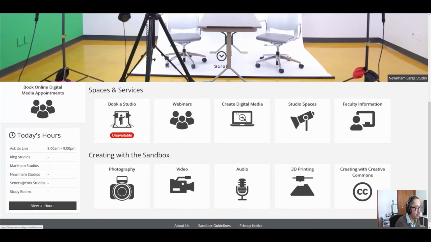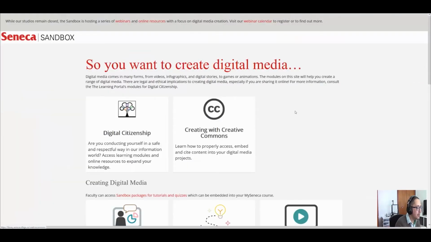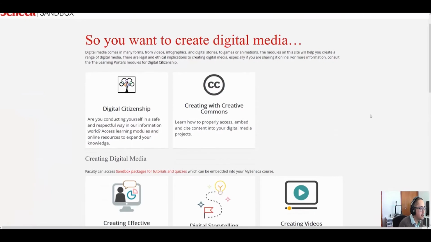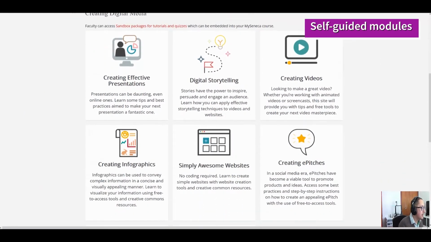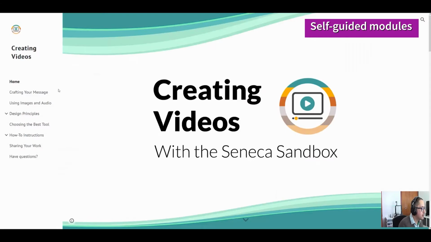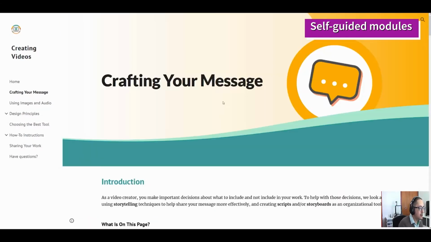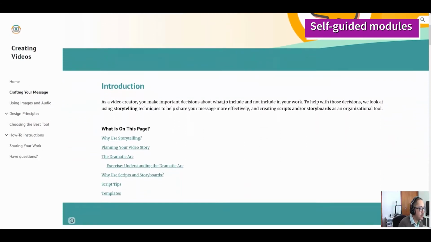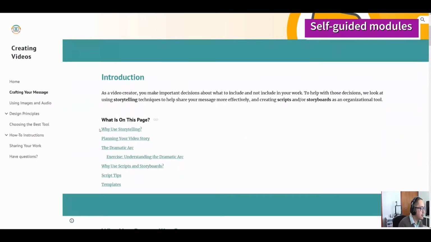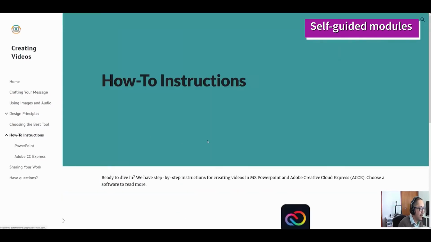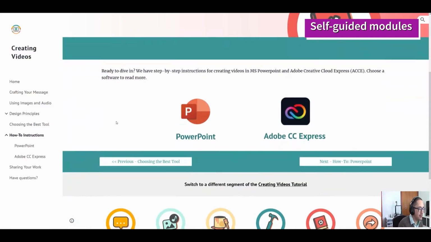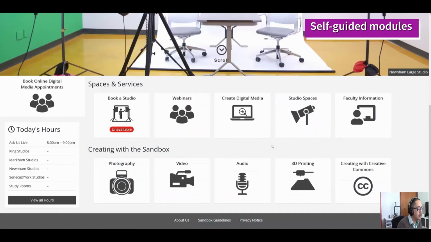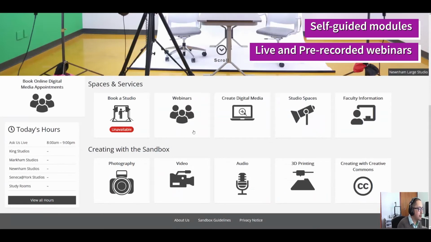First, I'd like to start off with the Create Digital Media button. In here, you'll find several self-guided modules on the topic of creating digital media. An example of one of these modules will include not only suggestions on how to craft your message and build your content, but also step-by-step instructions on how to work with some of the more commonly used softwares over at the Sandbox.